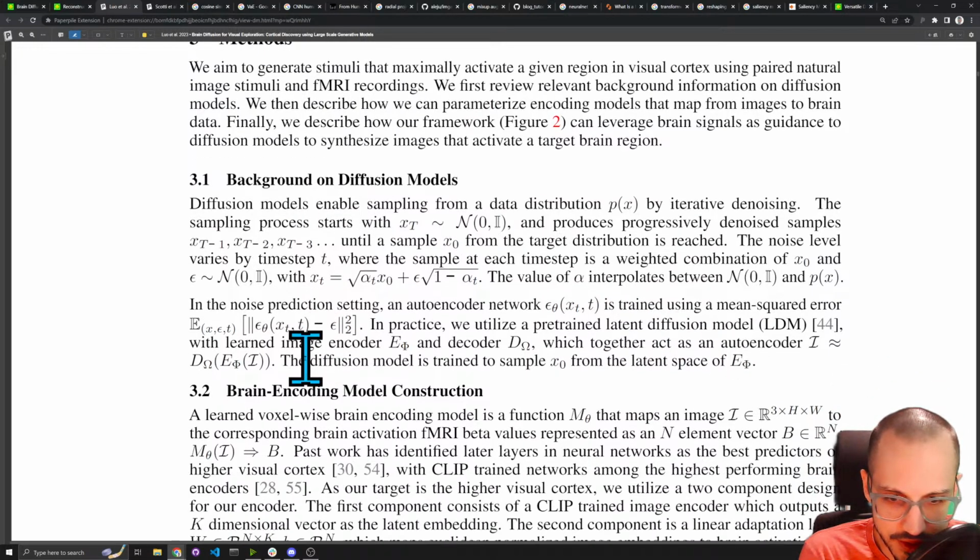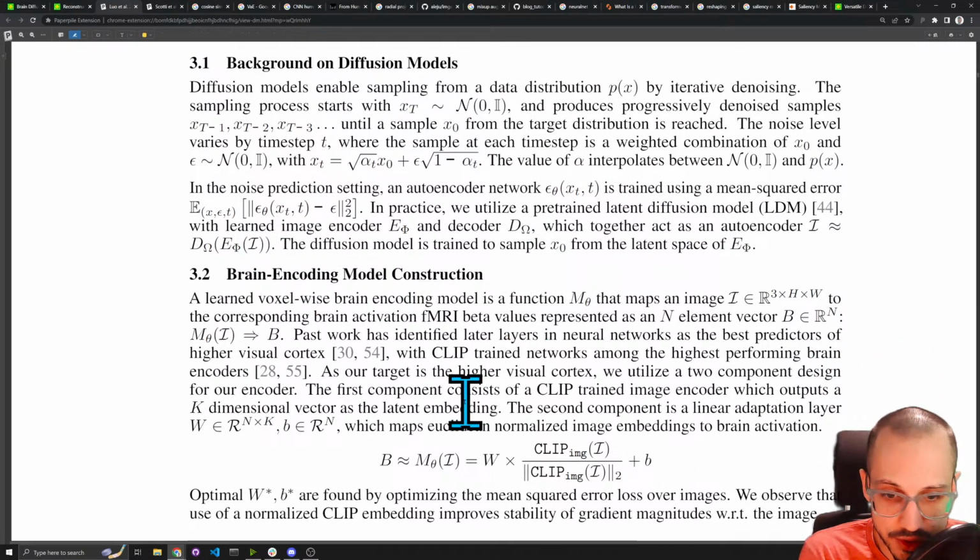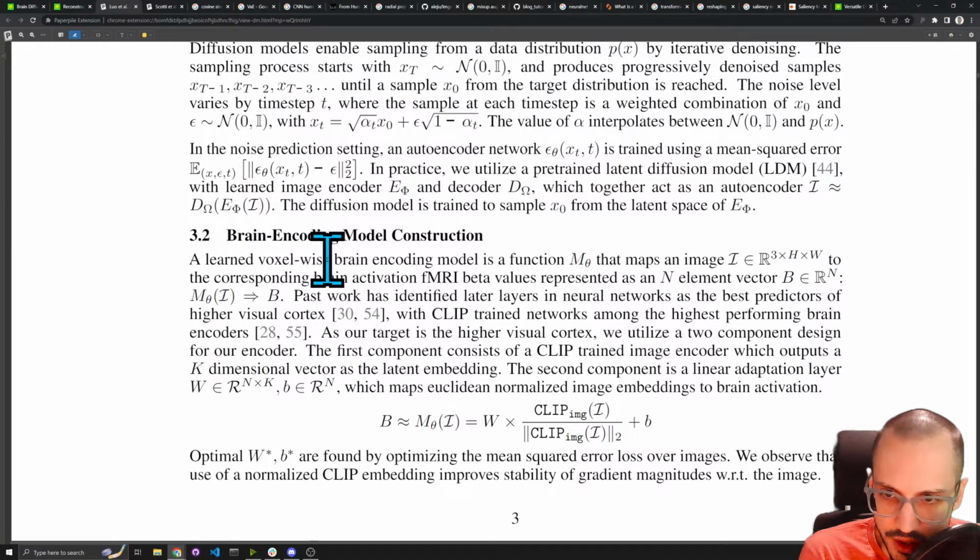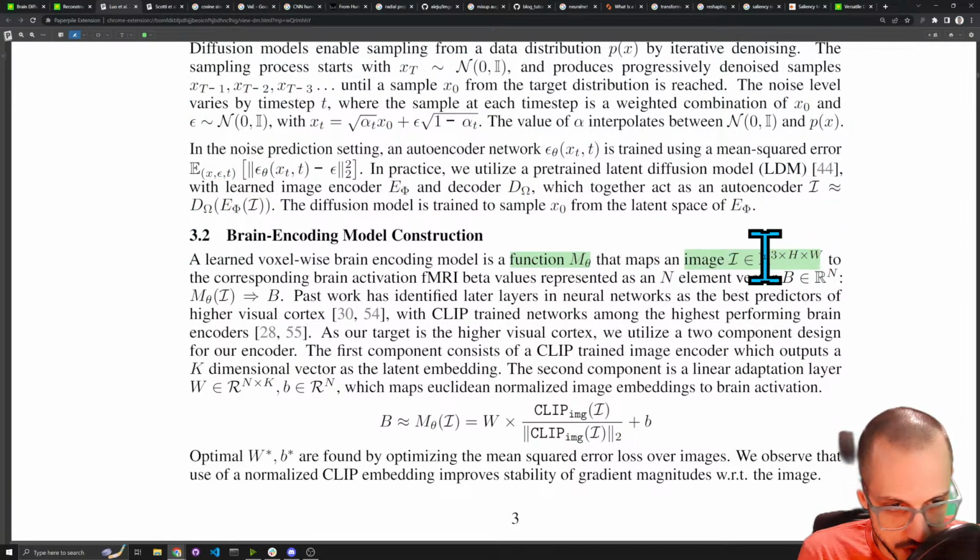Background on diffusion models, we can probably skip that. Brain encoding model construction. This is a little bit more interesting. Let's see. A learned voxel-wise brain encoding model is a function m theta. Okay, so a model parameterized by some parameters theta that maps an image I. I is an image, which has a dimensionality of a height and a width with 3 channels RGB, so all real numbers in 3 by h by w, to a corresponding brain activation, fMRI beta values, represented as an n element vector b. So okay, we finally know what the actual fMRI data looks like.